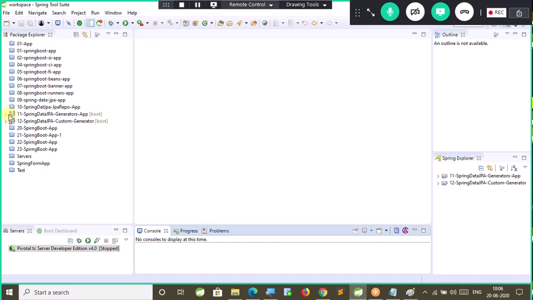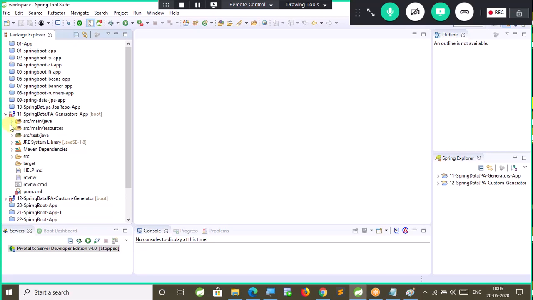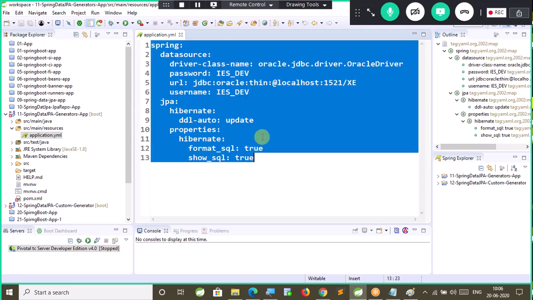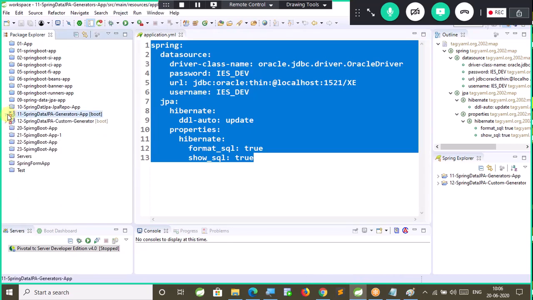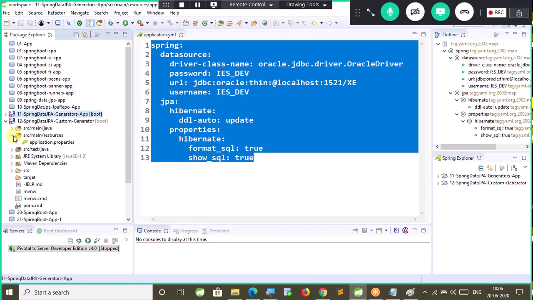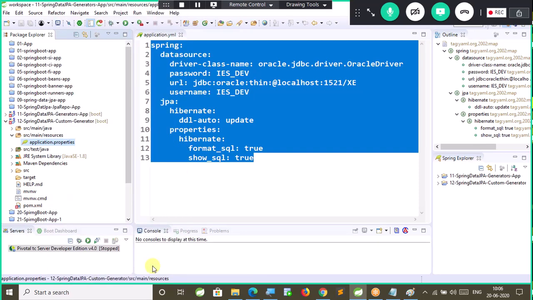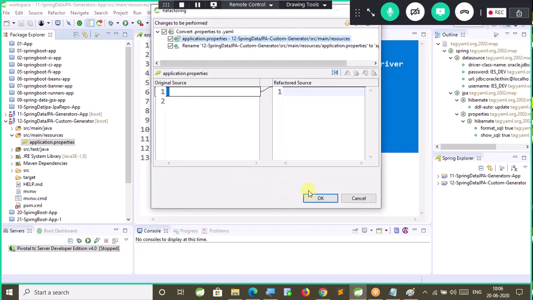We need to configure data source properties. So I'm taking those things from an existing project file. Data source properties and ORM properties also we are taking. In our application, by default, a properties file is created. We can convert that into YML also. Right click on that properties file, convert .properties to .yml. After converting, I will just paste these data source properties.